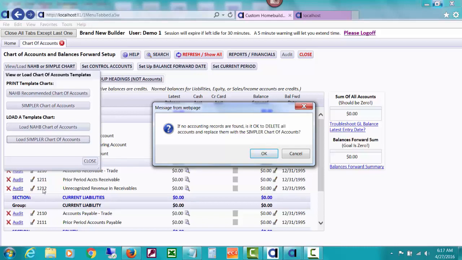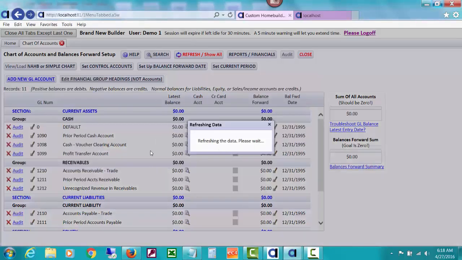But before any entries are entered, you could click the pencil edit icon and change this account number if you need to. You need to do all of that before you start entering anything into accounting though. So let's say, okay, we're going to load that. It says the selected account has been loaded.